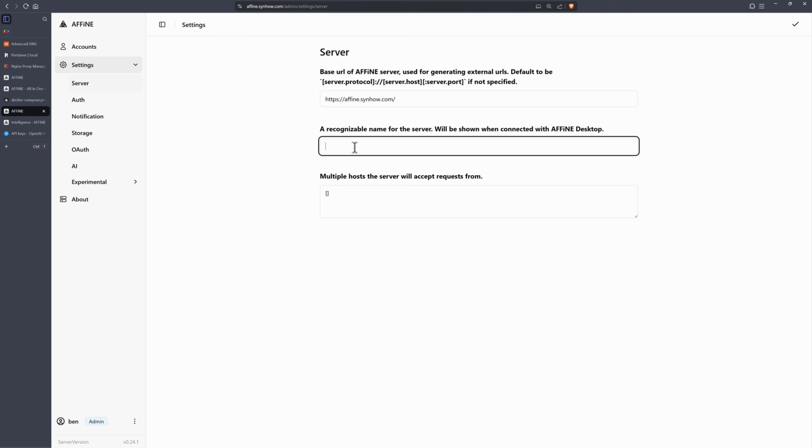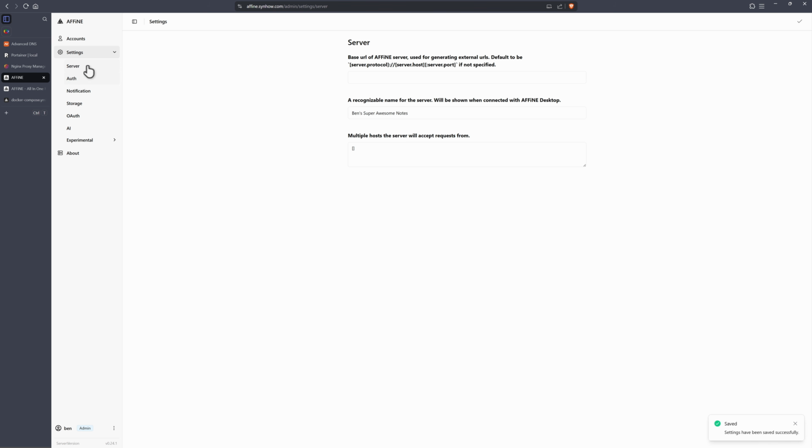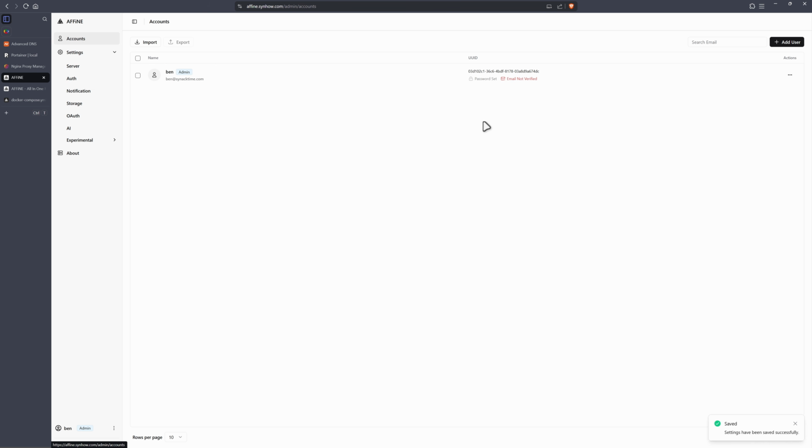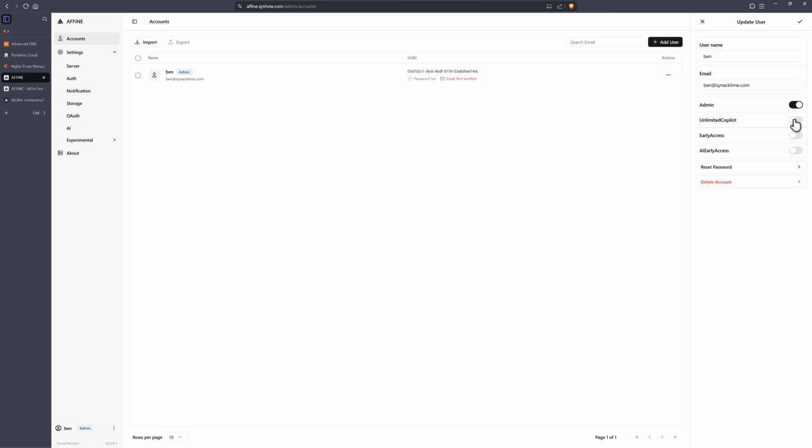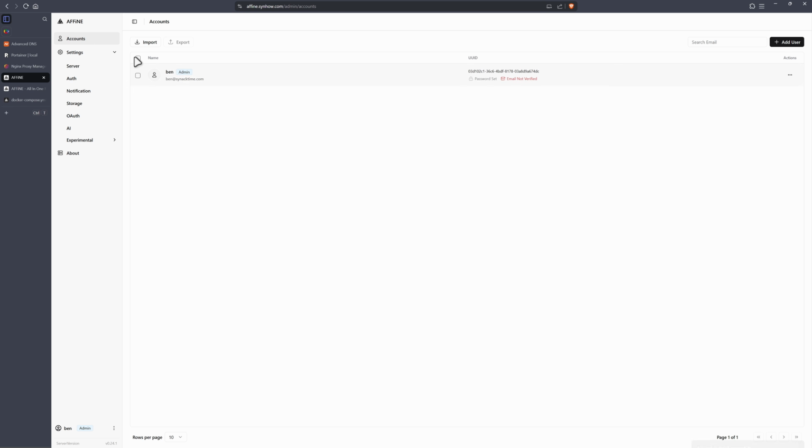So now we should give our server a friendly name. Let's just do Ben's Awesome Super Duper Notes. All right, there we go. And we will accept host server requests from pretty much anywhere. All right, let's hit save. I also want to give myself access to do everything with the AI that I ever wanted to do. So let's go edit, click on Unlimited Copilot, and hit that.